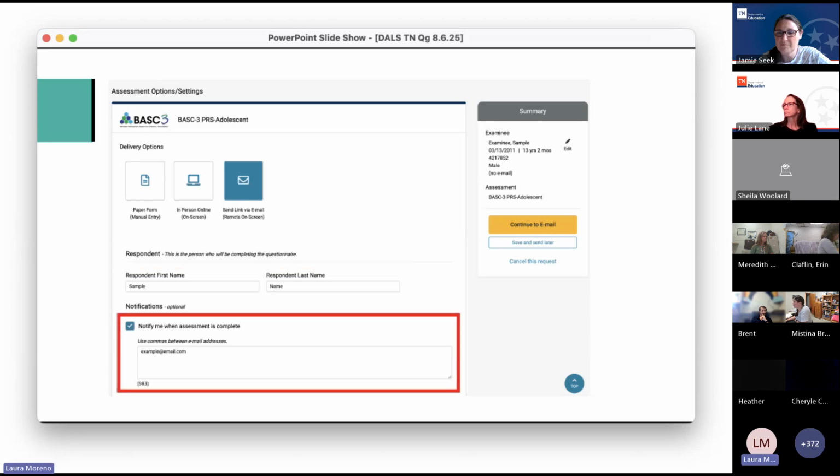Down below, this option is going to notify me when the assessment has been completed. So I'm going to be sending them an email with a link to the assessment, and this is going to let me know that they've completed it, which is nice as a reminder. That way you don't have to keep checking in on the system to see if they've completed the test. You can also add other individuals' names here if you'd like them to be notified.